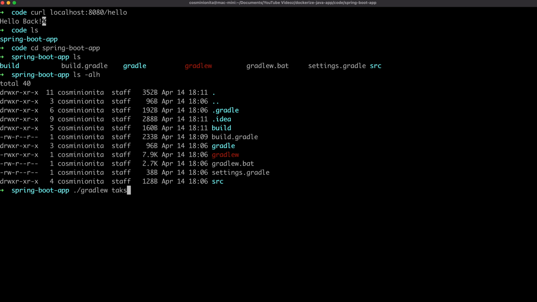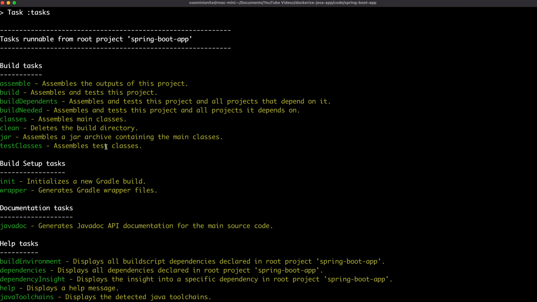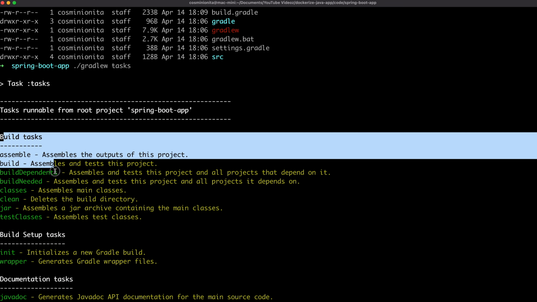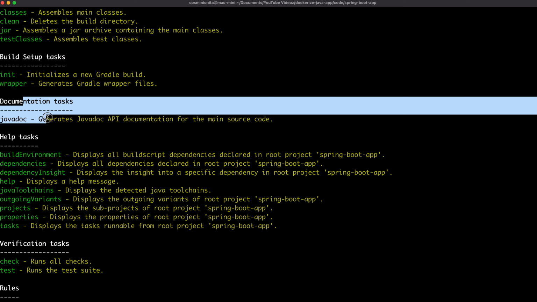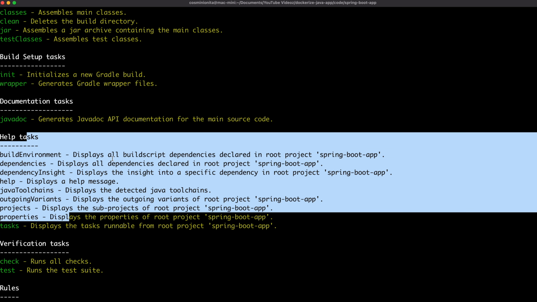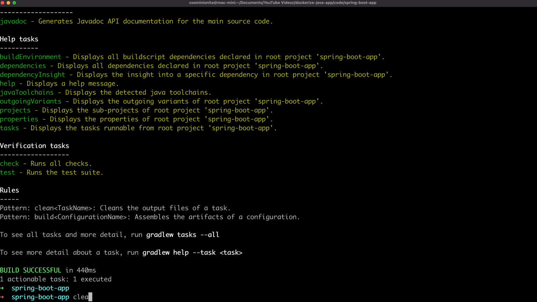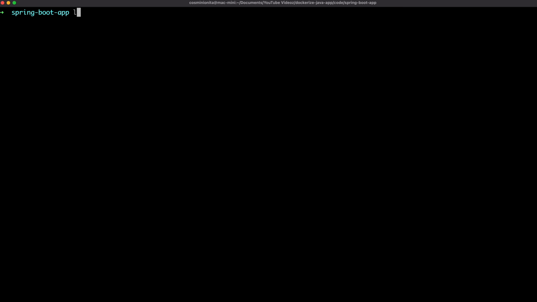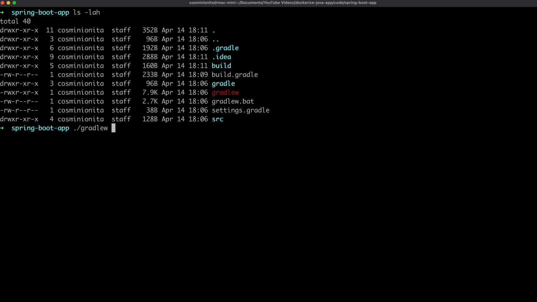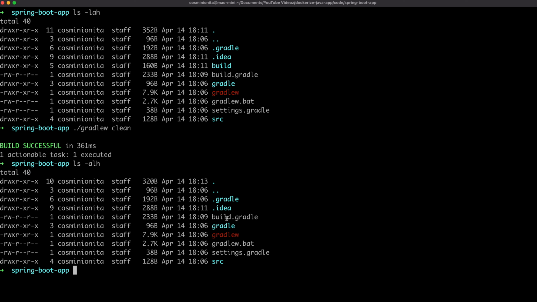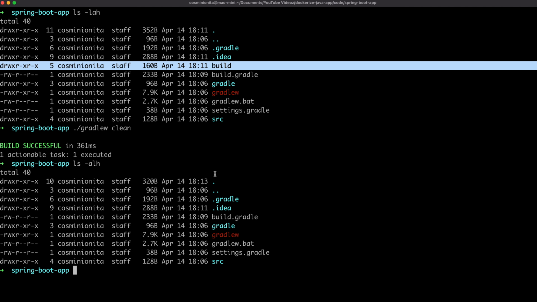For example, the command tasks will tell us all the tasks that we have available in this project. So we have some build tasks, we have some documentation tasks, and we have some helpers. The classical tasks that we can run are the following. Actually, first of all, let's run the list command again, and we can run gradle clean. When we run gradle clean, we're going to delete the build directory. This build directory is very important because it contains the generated artifacts for our project. So if we run list again, we're going to see that the build directory is no longer there, because it was deleted by Gradle.